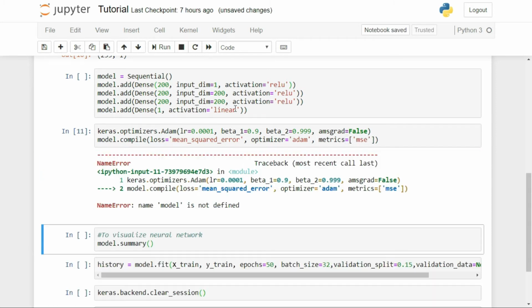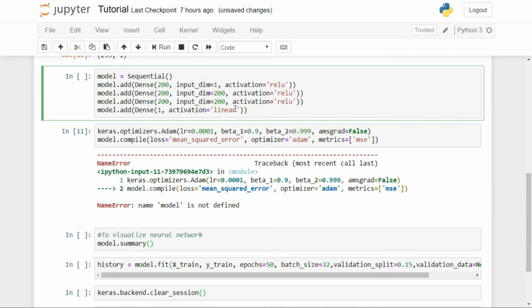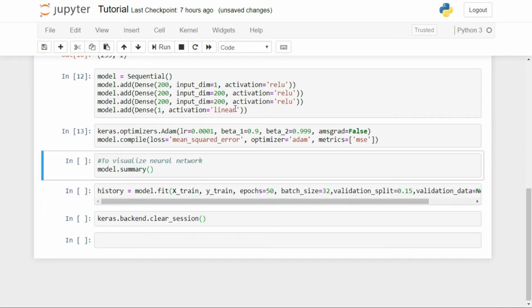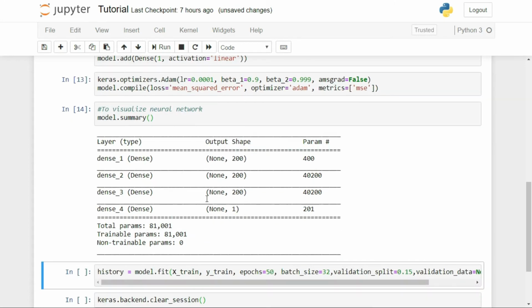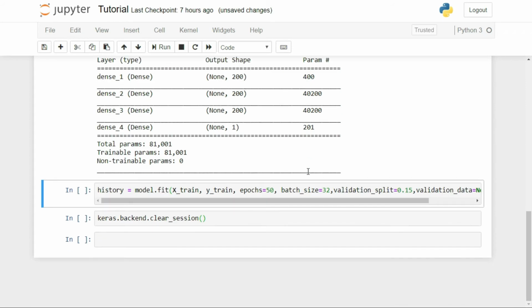If we run this, okay, so we need to first run this and this. Now after we run this, we can run this and see the summary of our model. There are a total of 3 dense layers, and the 4th dense layer is our output layer. So you can see the number of parameters here.